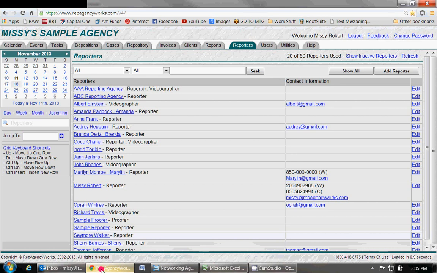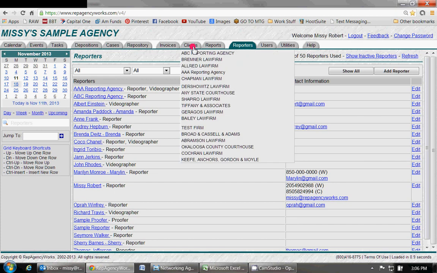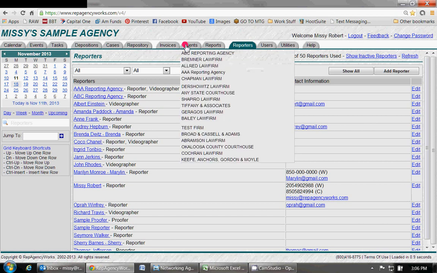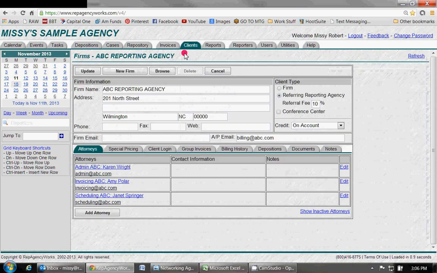So the first thing you need to know is that another agency would be listed in your system as either a reporter or as a client or both. As a reporter, obviously, if they're covering a job for you, and as a client, if you're covering a job for them and you need to bill them directly. So you need to add them as a client in this instance, and I've put ABC Reporting Agency.